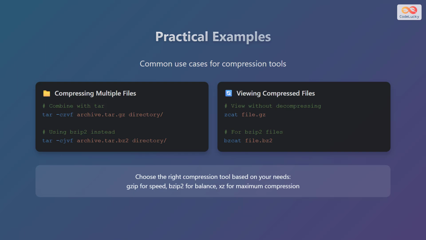Remember to choose the right compression tool based on your needs. Gzip for speed, bzip2 for balance, and xz for maximum compression.